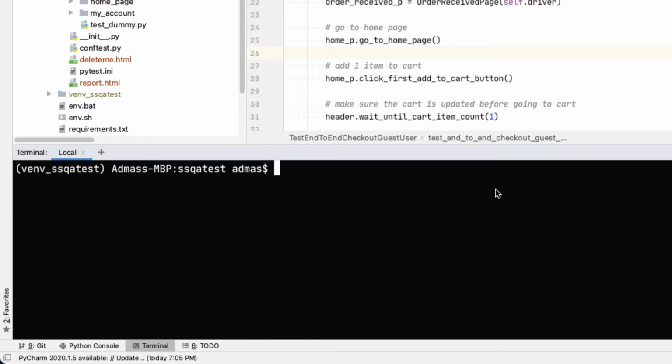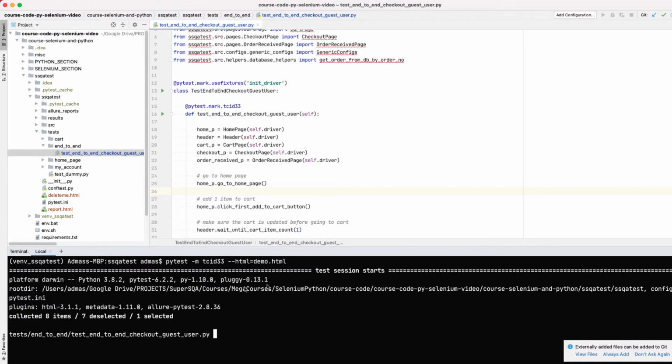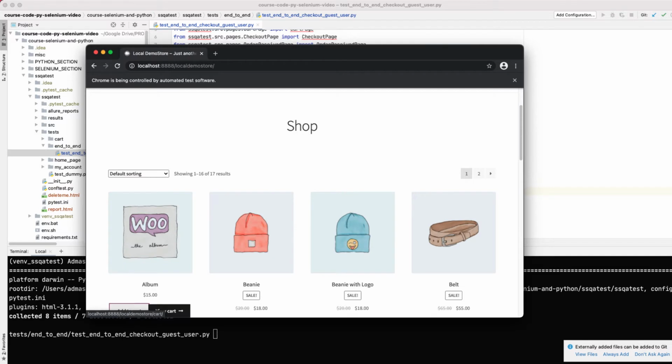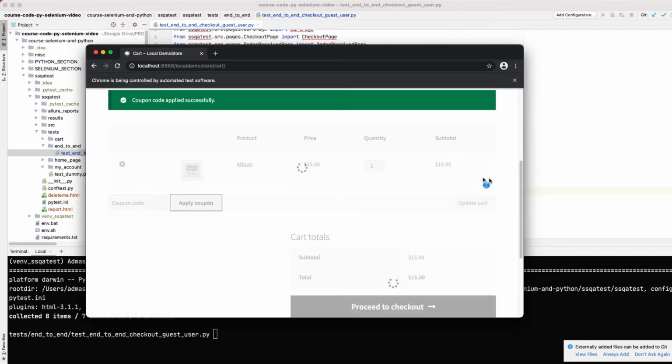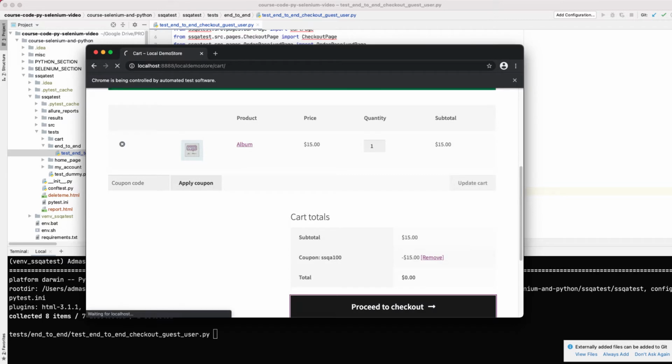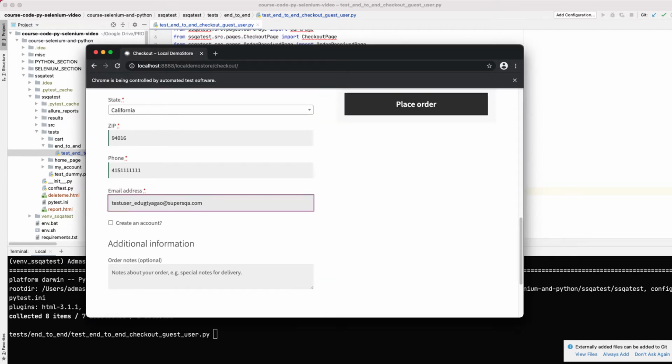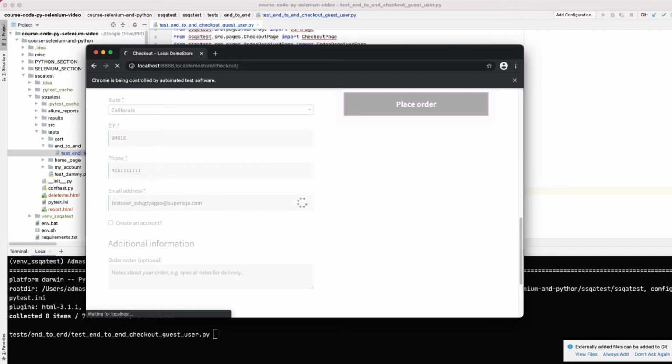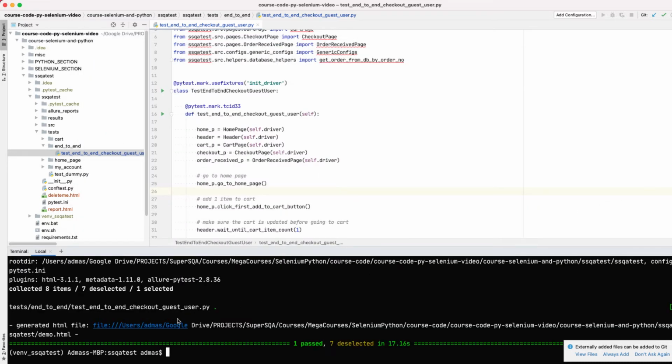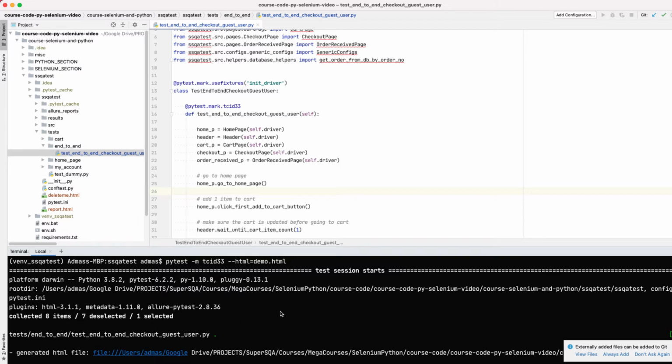I can say pytest -m for mark tcid 33. I can do an HTML report too. The HTML is going to be demo.html and hit enter. It's probably going to open the browser in my other window, on my other monitor. There you go. All right, you can see it going. I'm not doing anything. It added to cart. It applied the coupon. I click checkout. I filled in the form. It's going to click on place order, and voila, it actually went to, you can't see it, but it actually went to the database and checked it out.